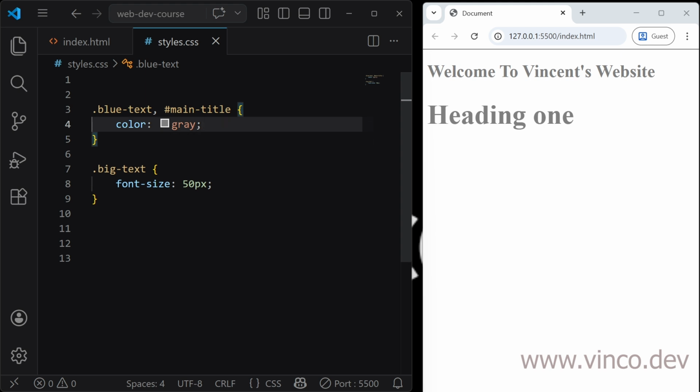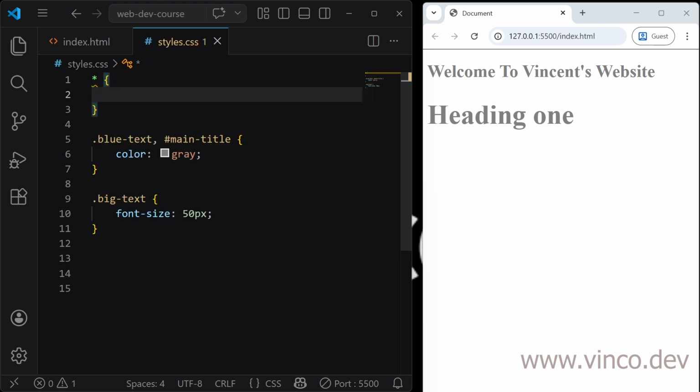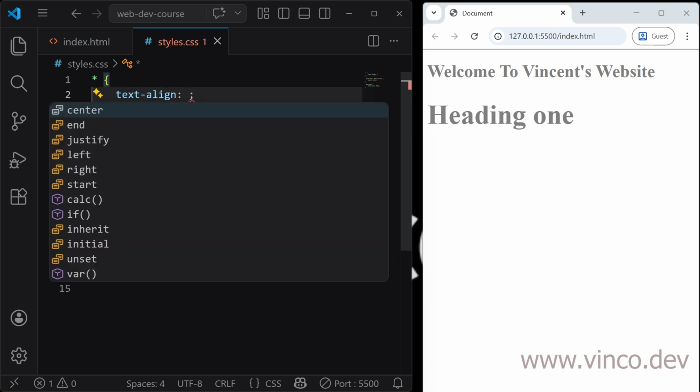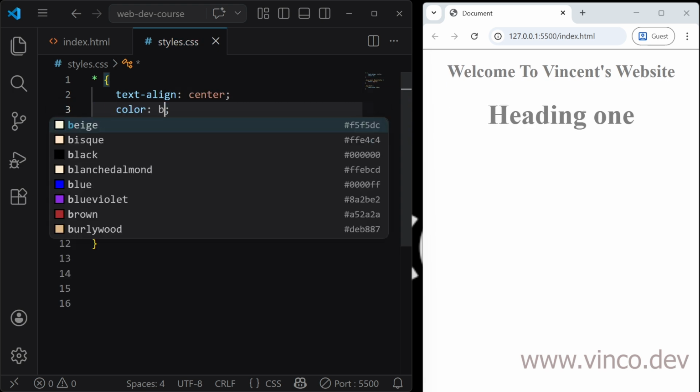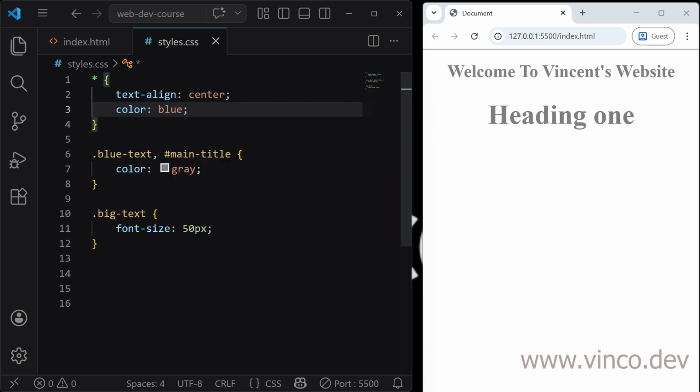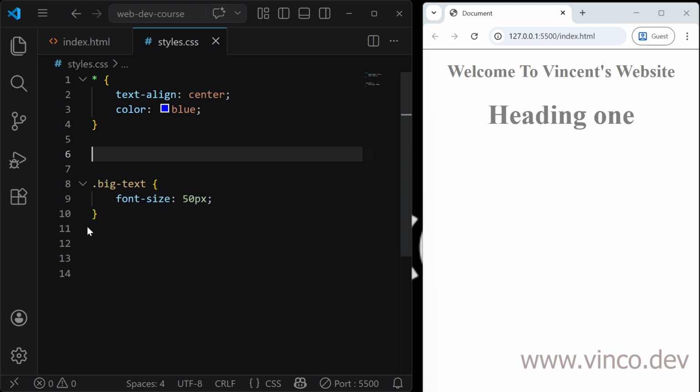Now I want to show you another one again because I believe I will be using it anytime in our practical. Now the star here means all. So if I do something like this, star, and I say text align center, and I also add color blue. You see, I've changed that one to gray, but this one now I say color blue. And let me remove this gray, let me just remove these styles that I'm doing here. Let me remove this one also.